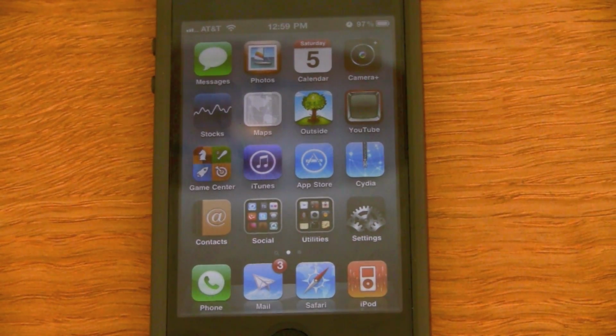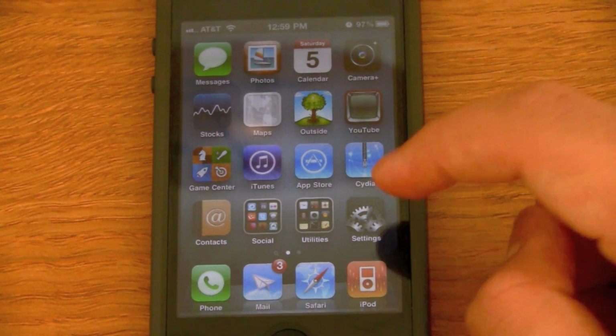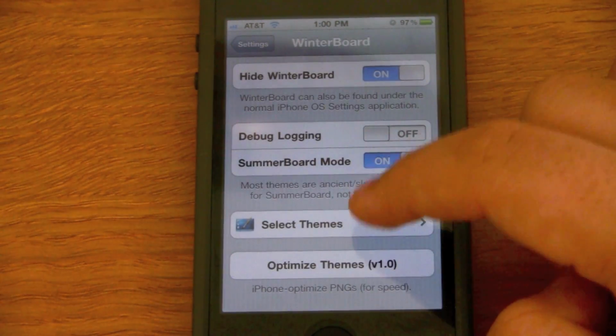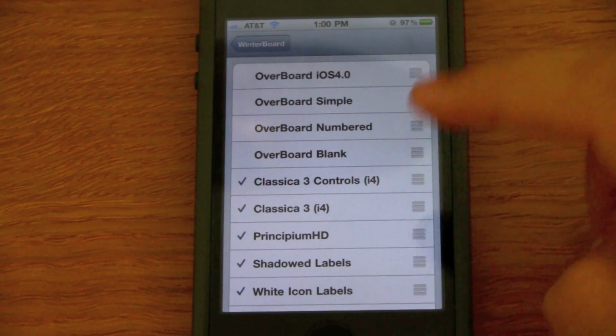Okay, so the next one is WinterBoard, which is something I never really have to show you guys, but this is only for people who have just jailbroken. What it allows you to do is skin your iPhone. Open up the settings app here, head over to WinterBoard, and basically select themes, the ones I want to skin my iPhone.